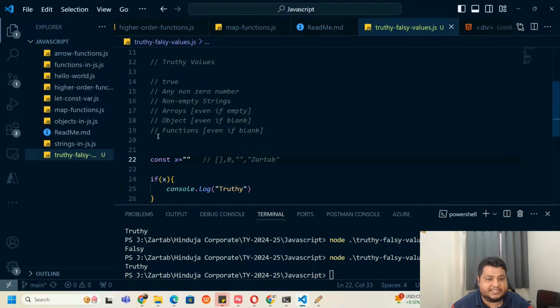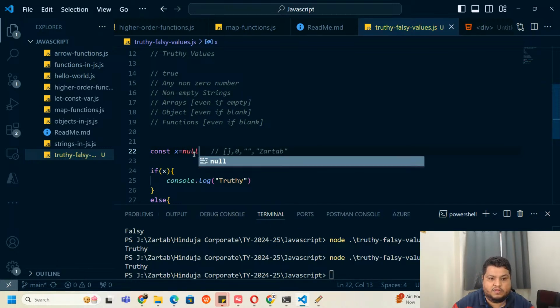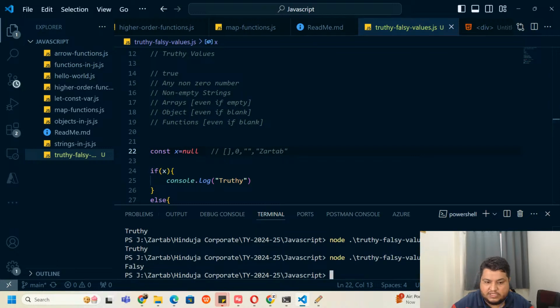You can even check objects. Now this is also very important. Consider you have an object. When you use a blank object, it is still giving you truthy. But if it is null, it will give you falsy. So what all things I have checked: a blank object, null values, and so on.